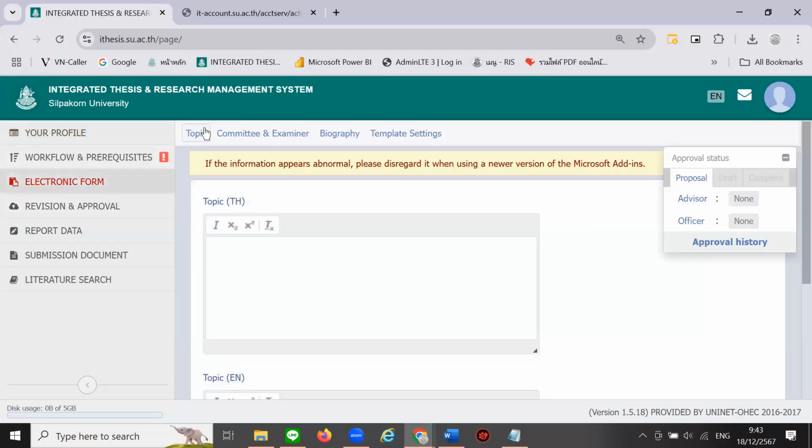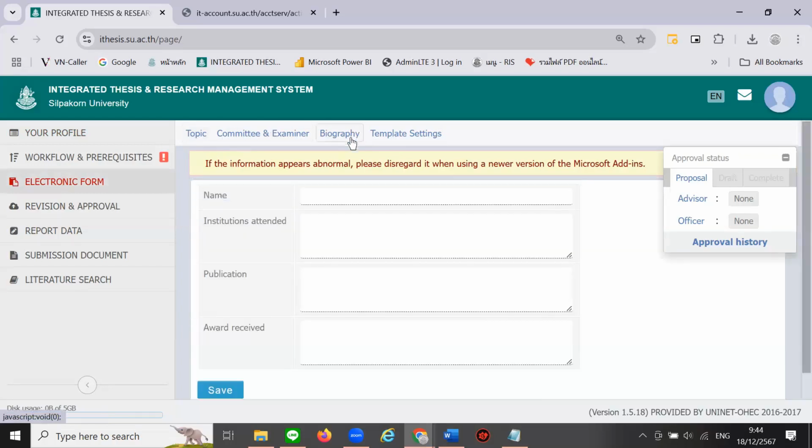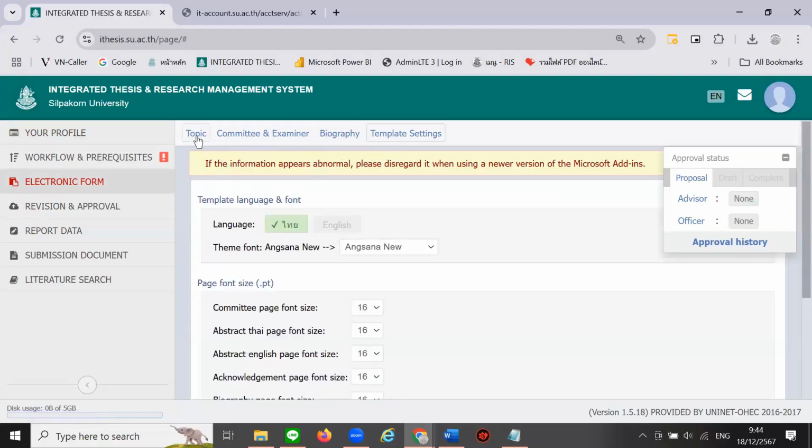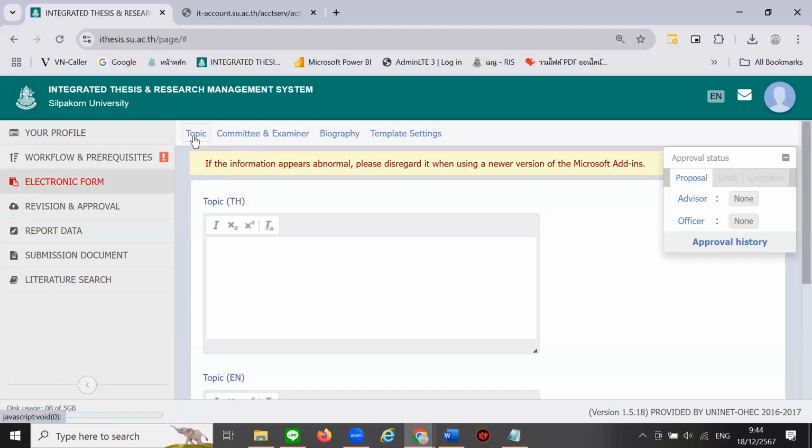On this page, we have maybe five steps: topic, committee, and examiner. Oh no, four steps, with biography and template setting. This basic information we will use to set up the pages in the iThesis. Then first we start with topic.